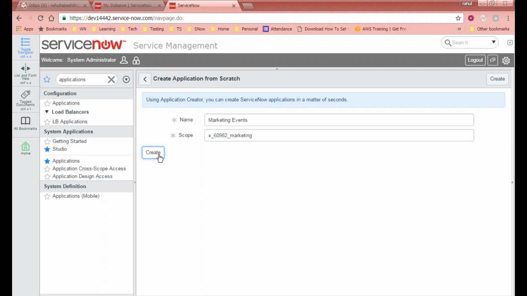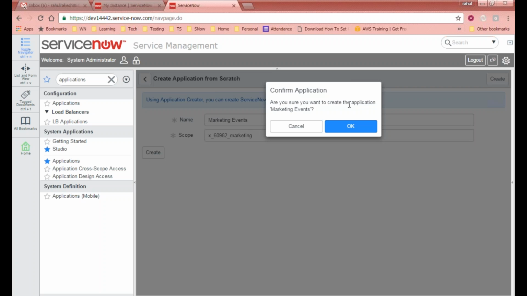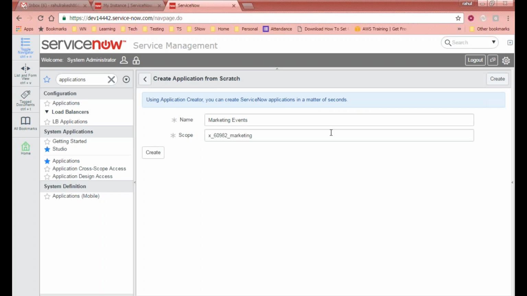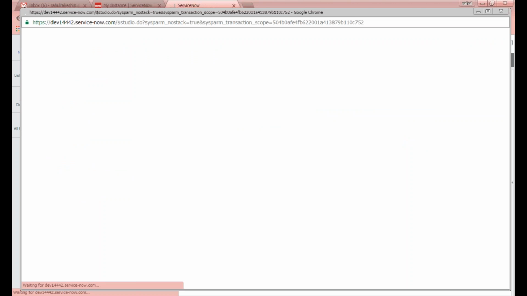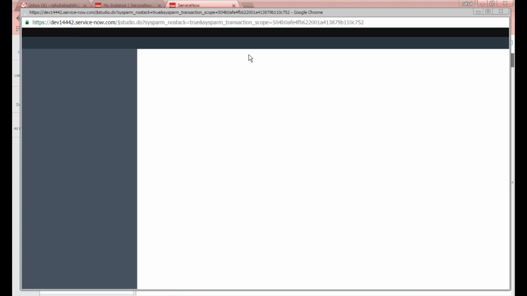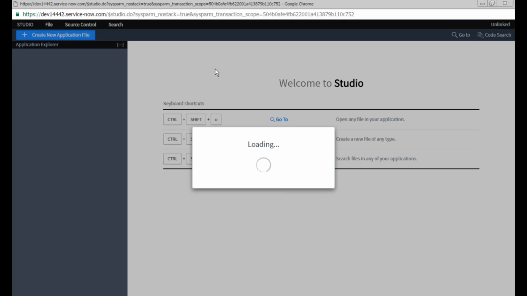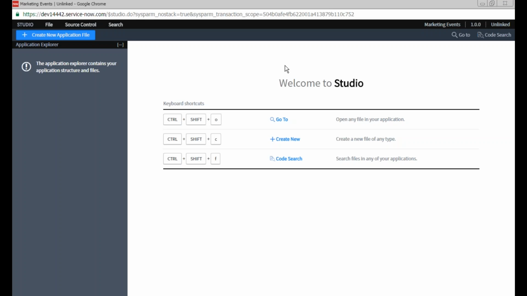When we hit this create button, it asks for a confirmation. Let's do OK, and it starts the application creation process. It has now created it, and now I have to hit edit. When I hit edit, it opens up the studio and takes me to the studio where I can go ahead and create different other components to the application, right?